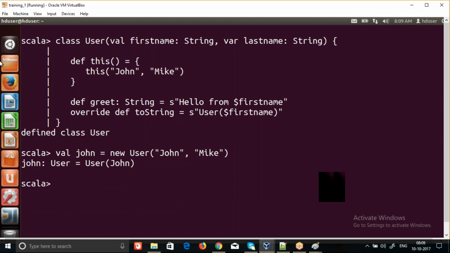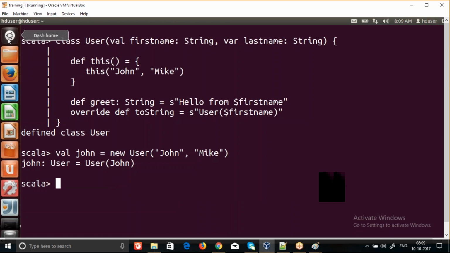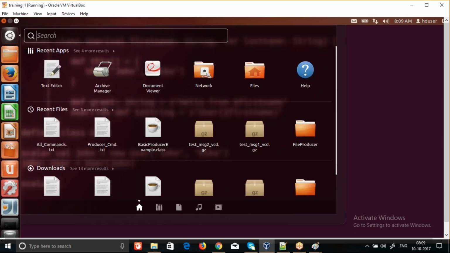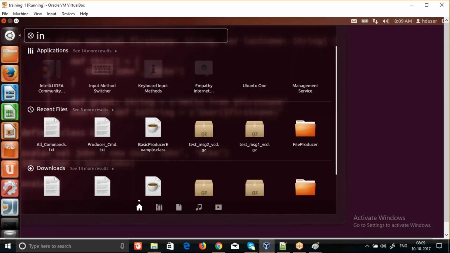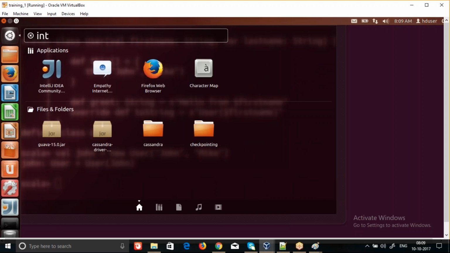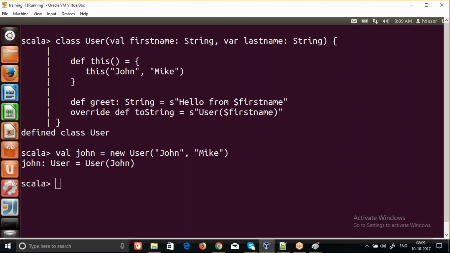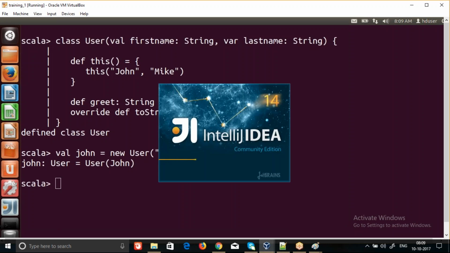If you are using my image, just go to the dash home, the top icon on the left panel, click on that and search for Intellij. Just type int, you should get the Intellij. Click on that, the Intellij should open. So this is our programming editor.